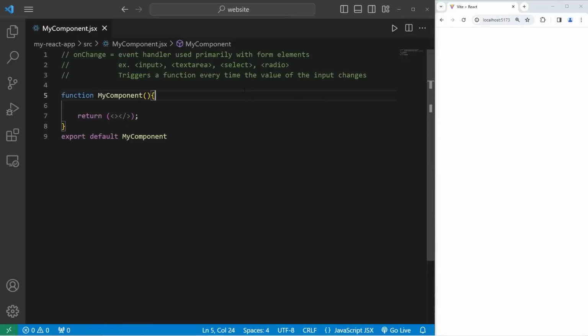Yo, what's going on, people? So today I gotta explain the onChange event handler in React. OnChange is an event handler used primarily with form elements, including but not limited to input, text area, select, and radio buttons. OnChange triggers a function every time the value of the input changes. So let me give you an example.